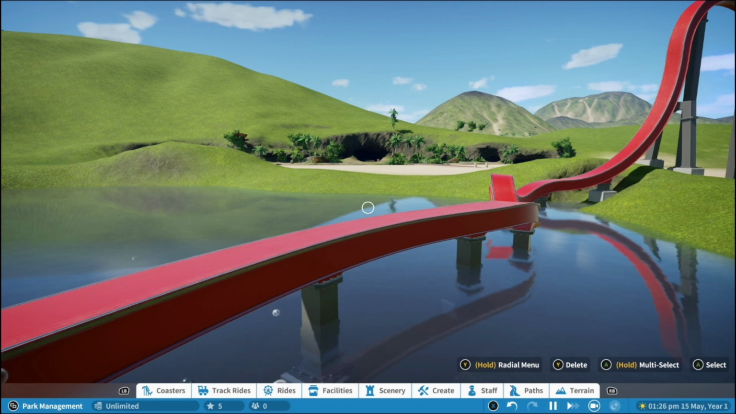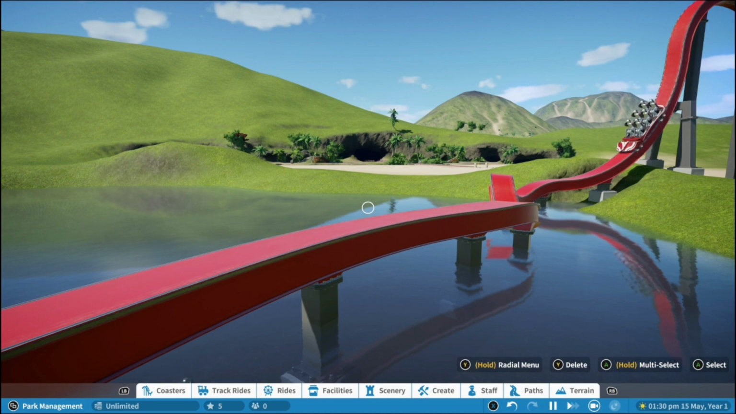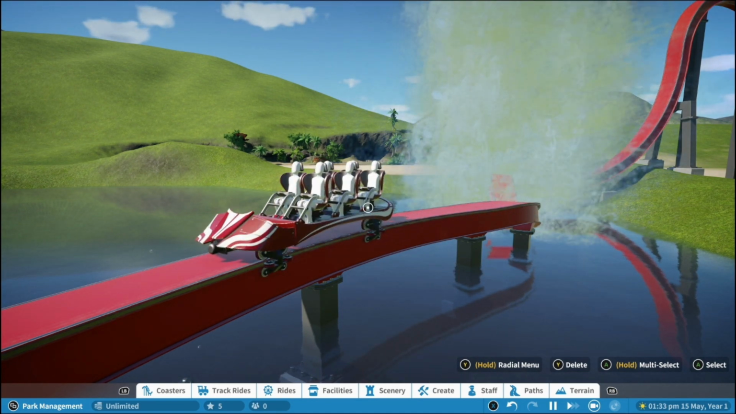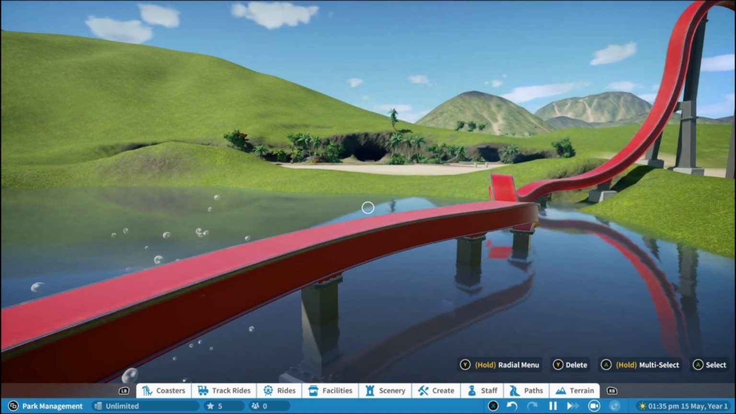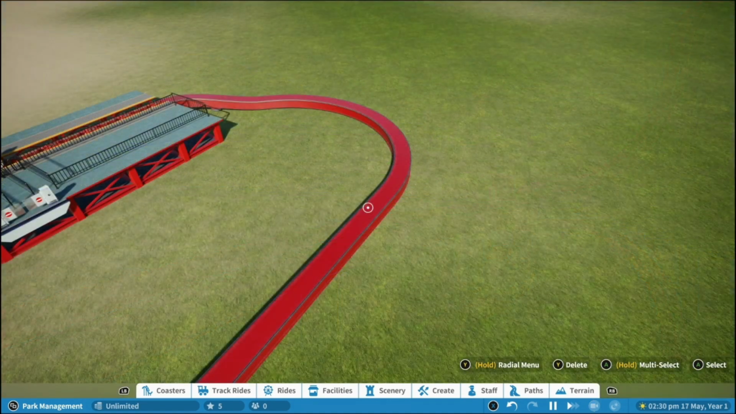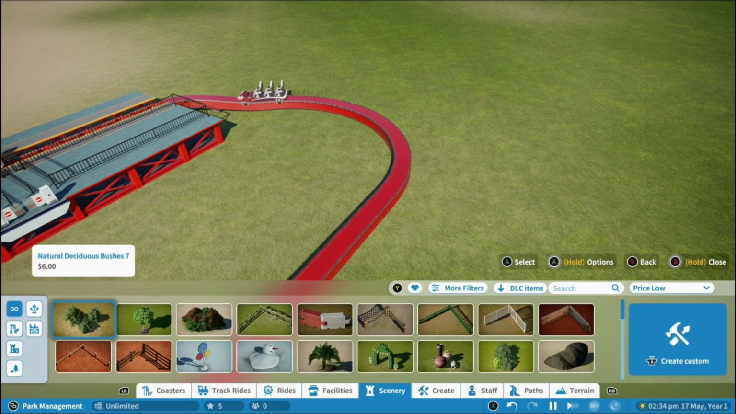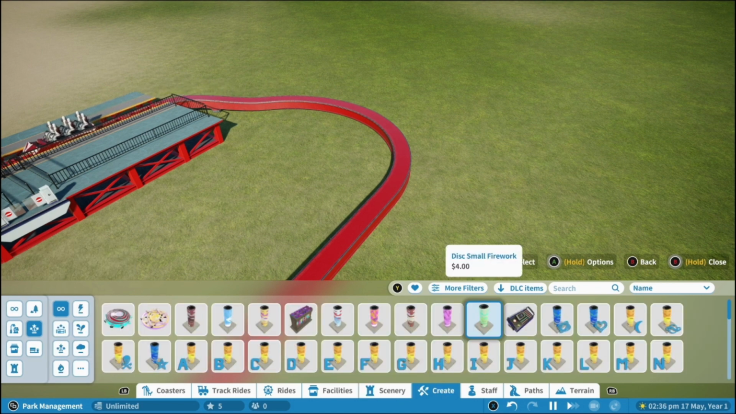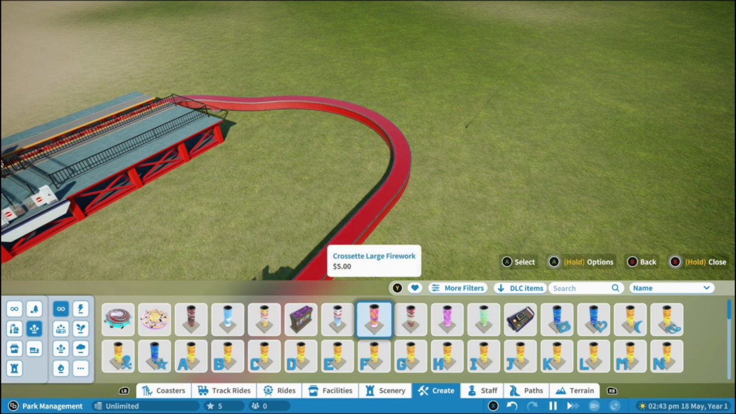What we're going to cover in this video is special effects and using the triggers on roller coasters to activate them. Like that one. So first off, we're going to jump into the create section. We're going to go to special effects. I'm going to go to all for now, and you'll be greeted with a bunch of special effects you can do.